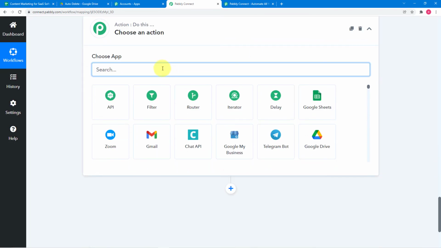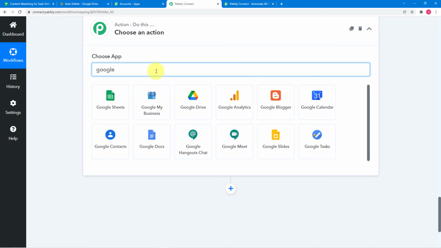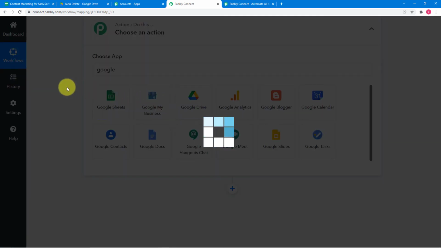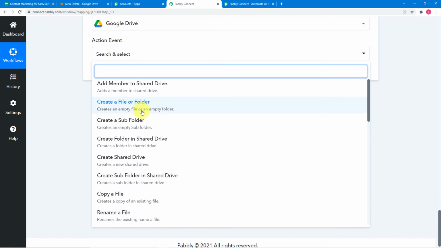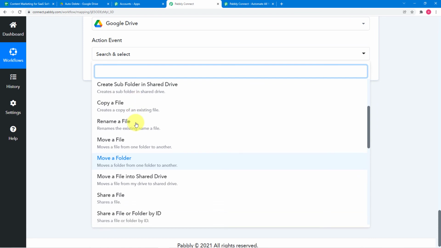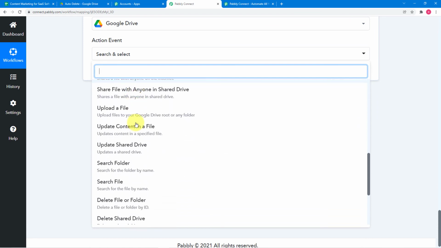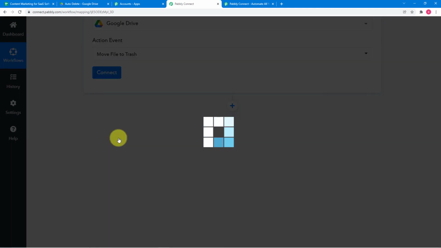and from this action window select Google Drive again, okay, because our next step is to delete the file. For that you have to select Google Drive again, and in this actions tab, now you have to select the option which is move a file to trash. Let me show you. Move file to trash option, okay.